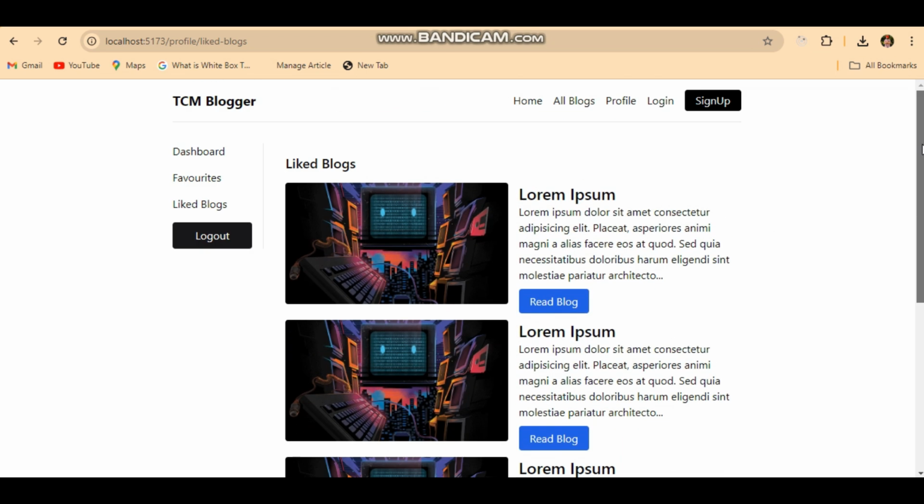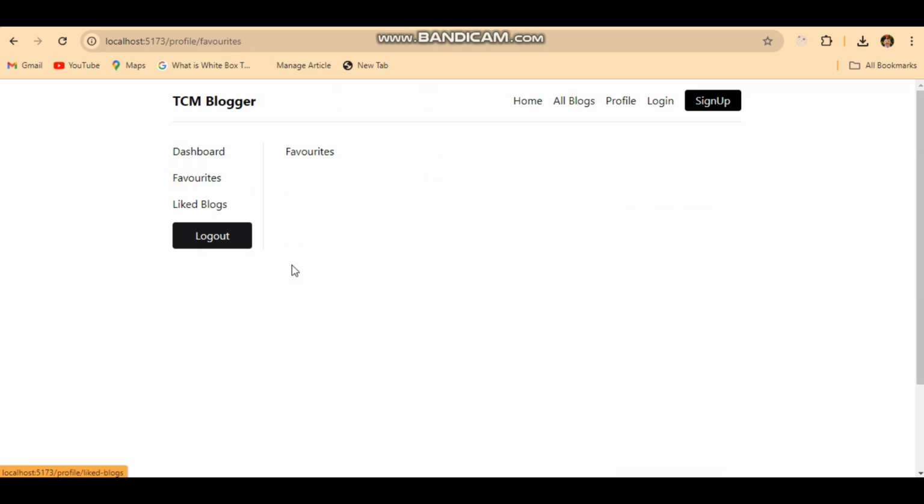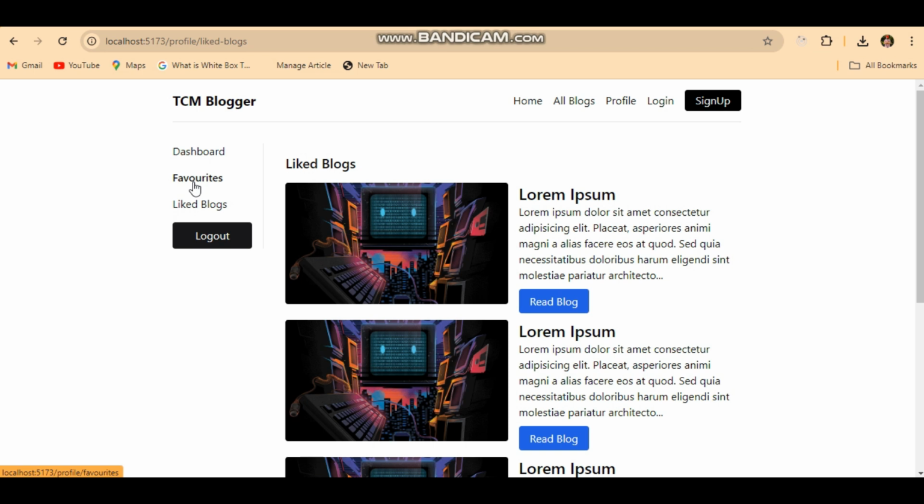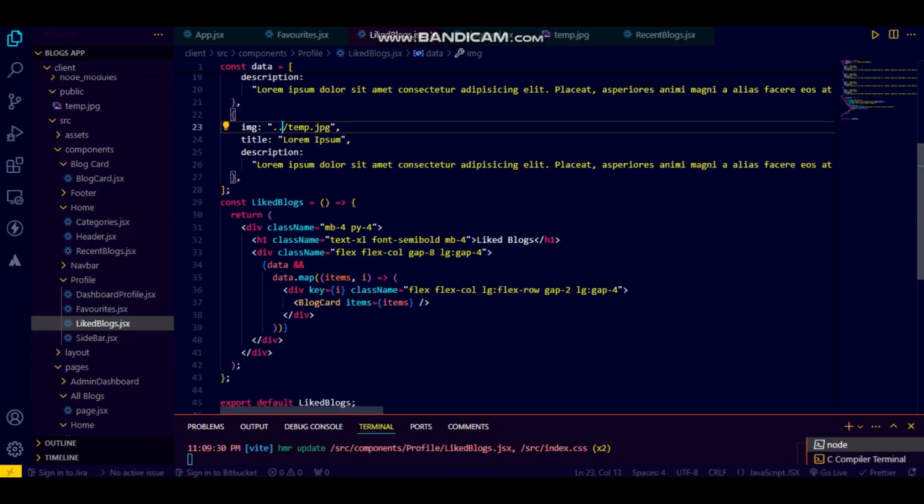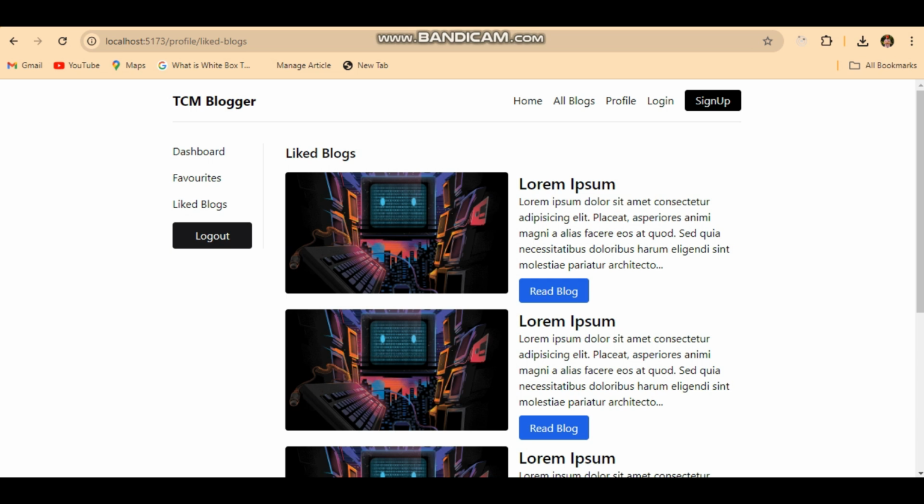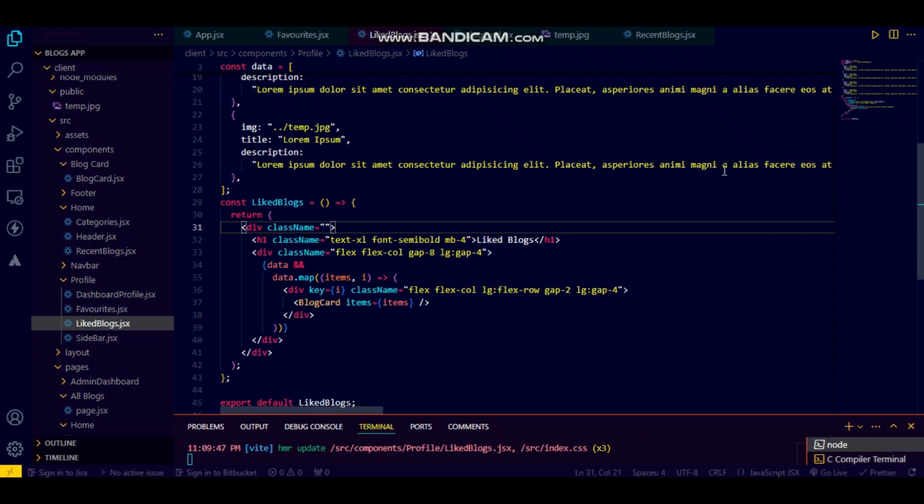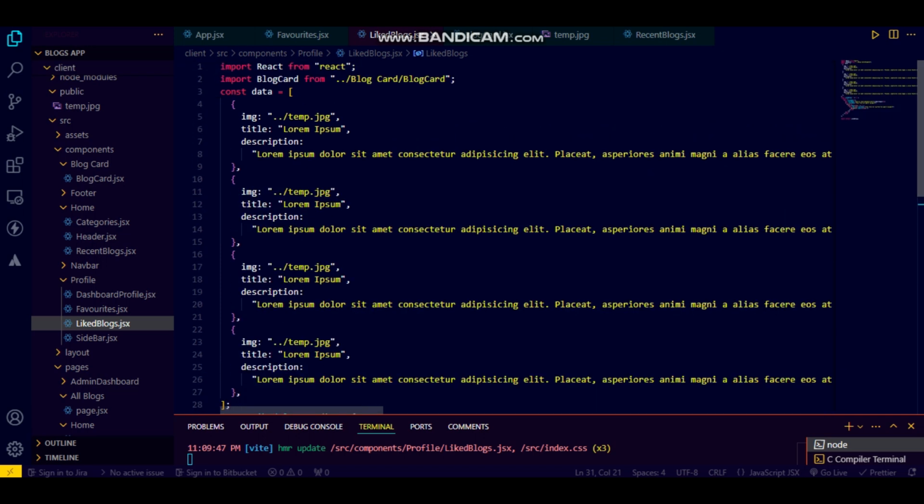As you can see here, this is the main part. If I want to go for the favorites, okay, right now I'm having the margin and padding from each and everything. I just want to remove this thing from liked blogs. Remove and paste it here. Yeah, that's it. That's the simple thing. And one more thing here, which I want to show these things in the favorites too. So let me have the favorites part right now.